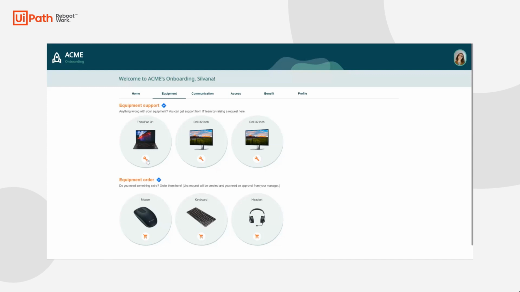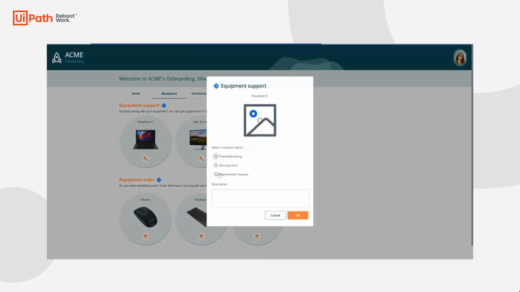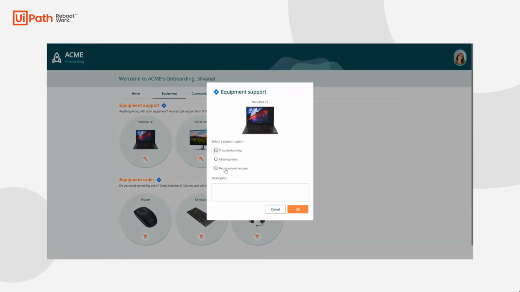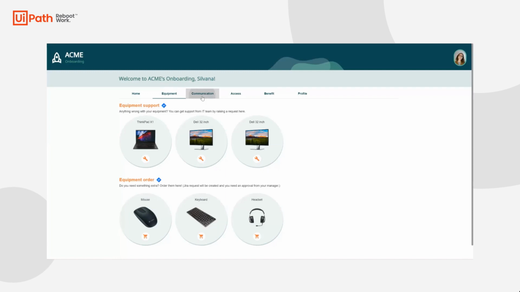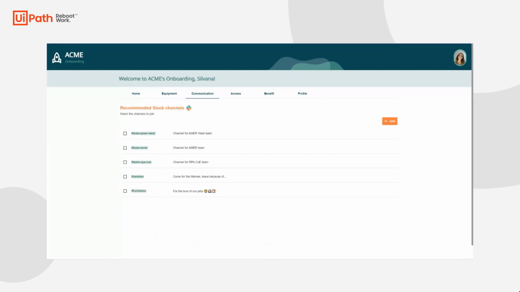This is critical as a new hire. I don't have to learn how to use a separate solution to submit tickets. From the same place, I can ask for help troubleshooting. I can say that something's missing, or I can request a replacement. I have one seamless experience as an employee, and in the backend, this directly integrates with Jira to create a ticket, once again leveraging the power of integration service in the UiPath platform. I'll go ahead and cancel, and let's head on over to the communications tab.